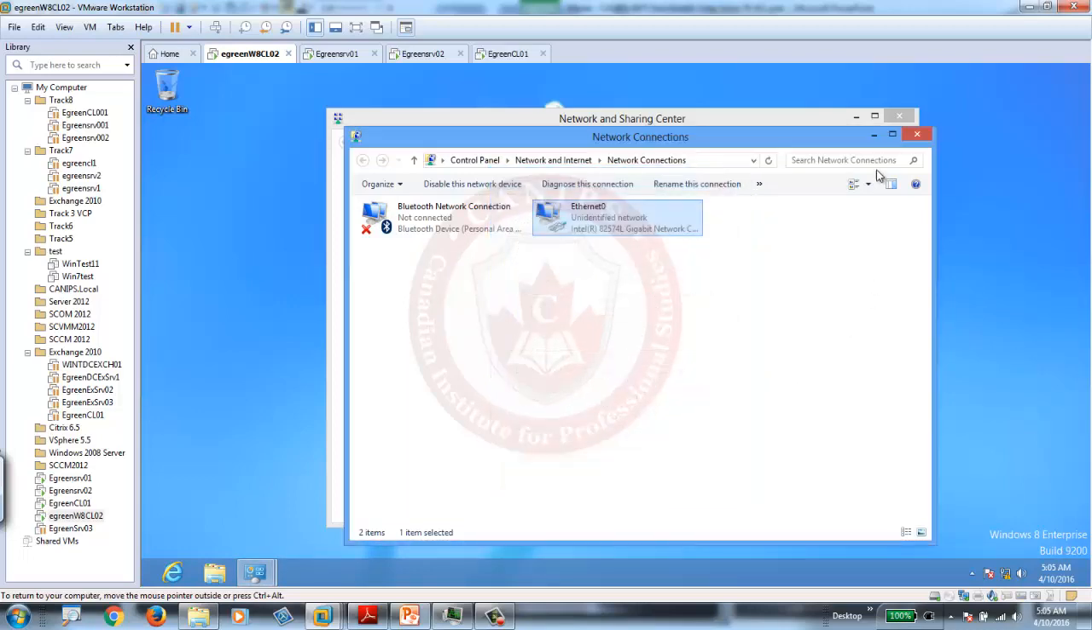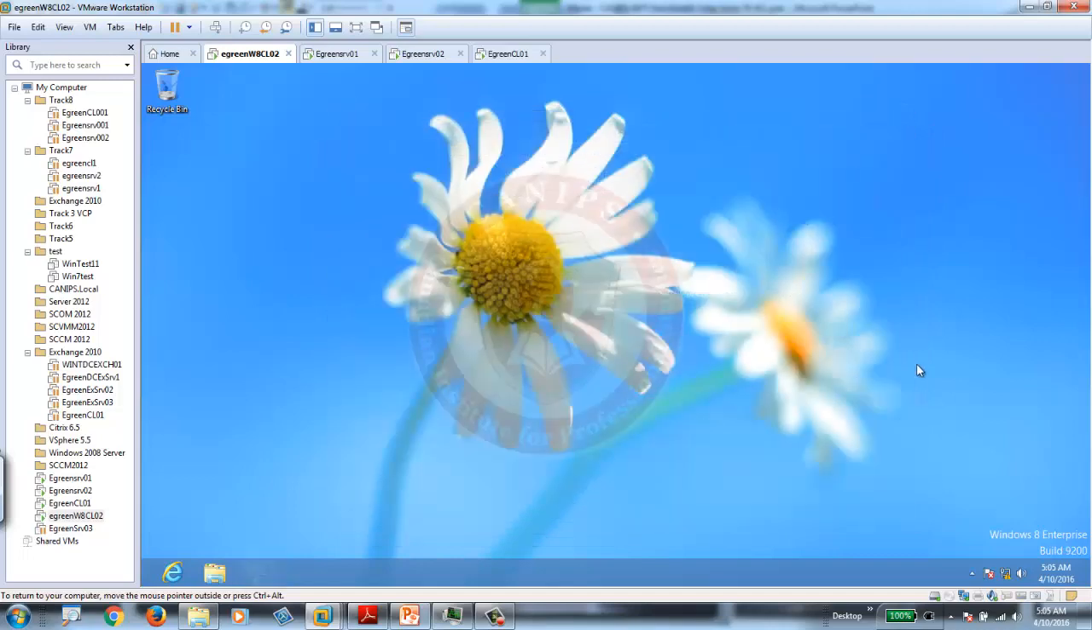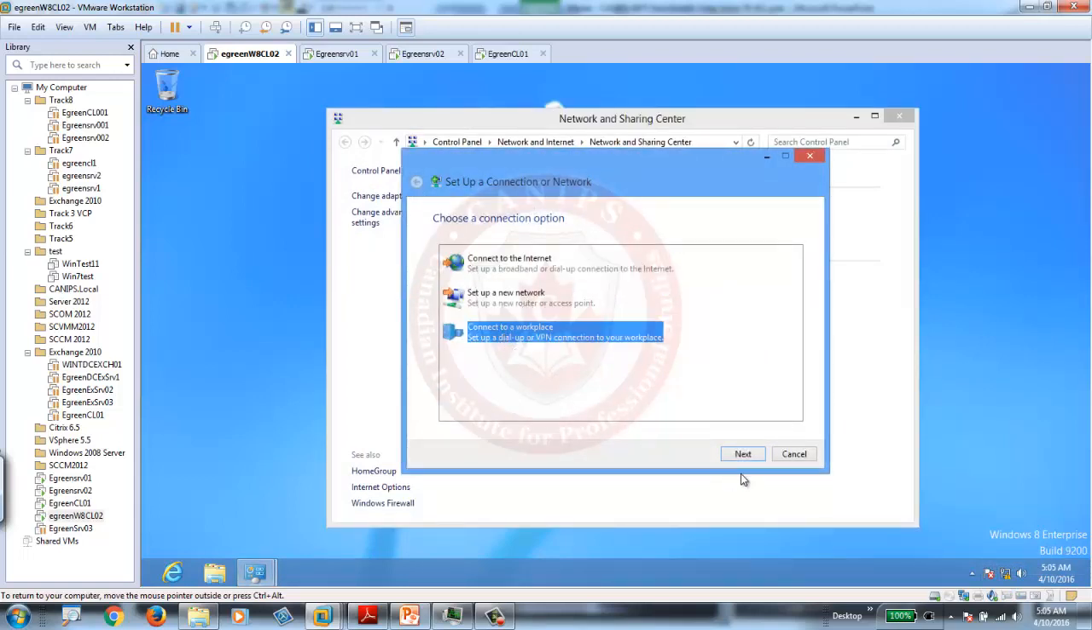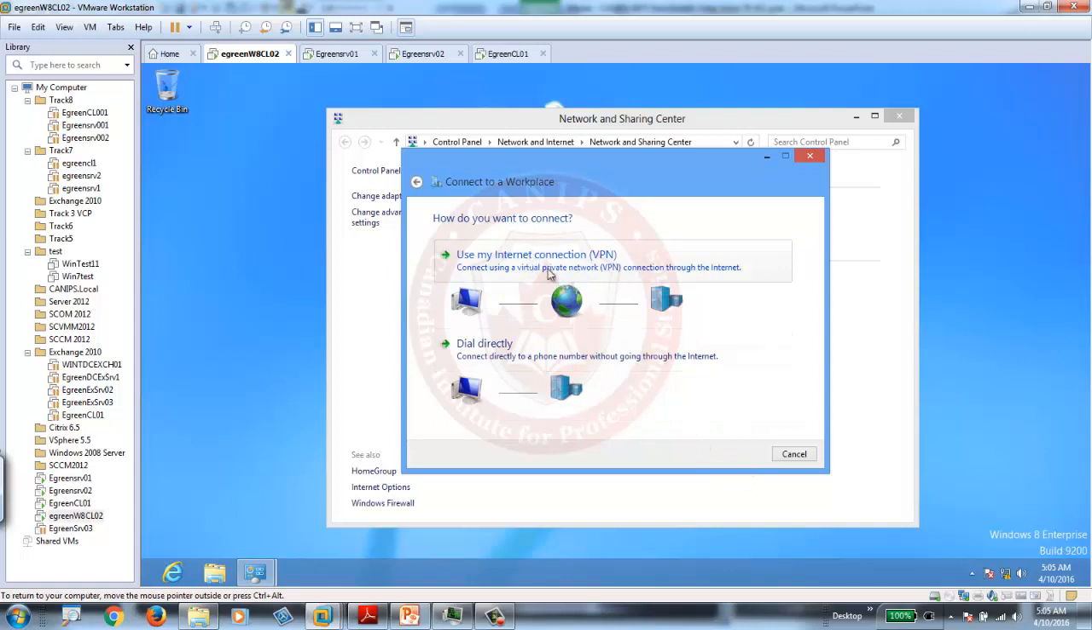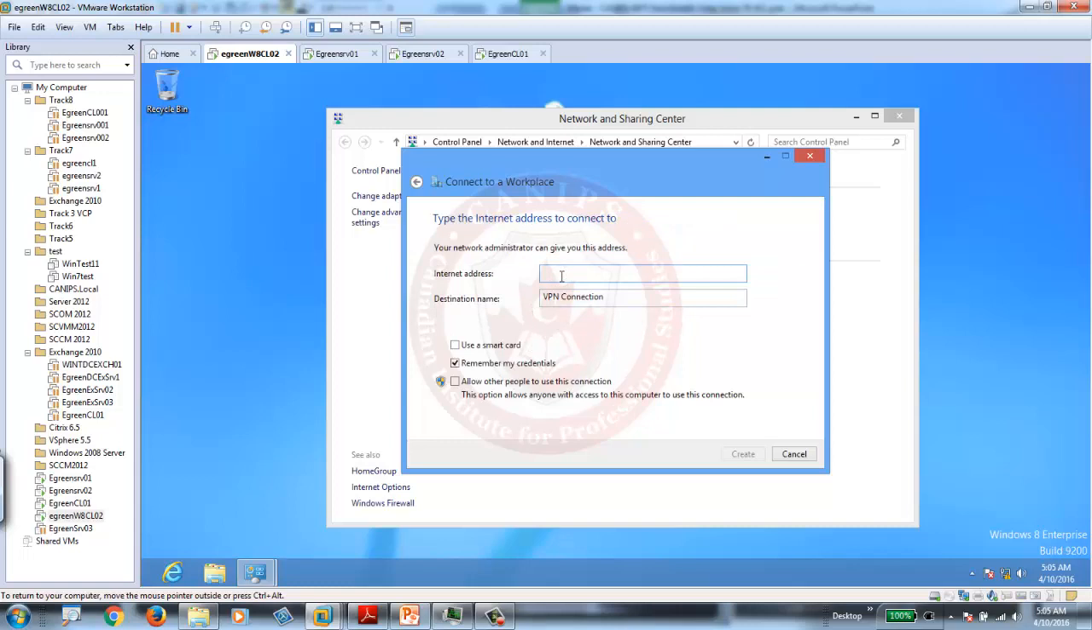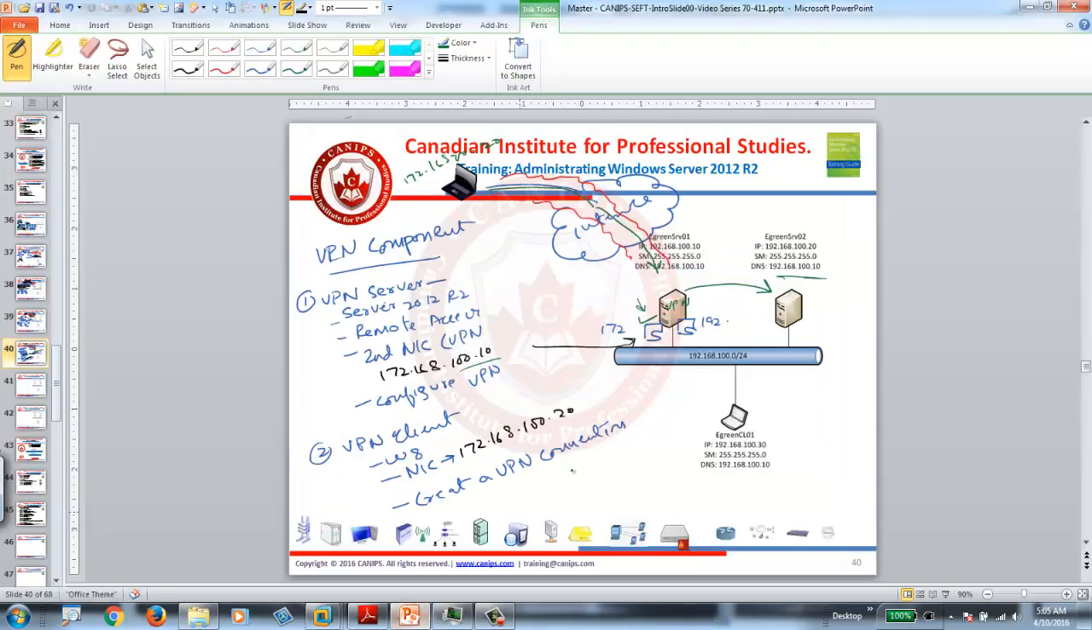So all I need to do now from this screen is go to here, we need to create a VPN connection. So go here, set up new connection, go to VPN, next, and here use internet connection. I'll set up a connection and right here just say 172.168.100.10. This is my VPN server. So VPN server meaning this is my VPN server, 192, sorry, this one, 172, which is this one.